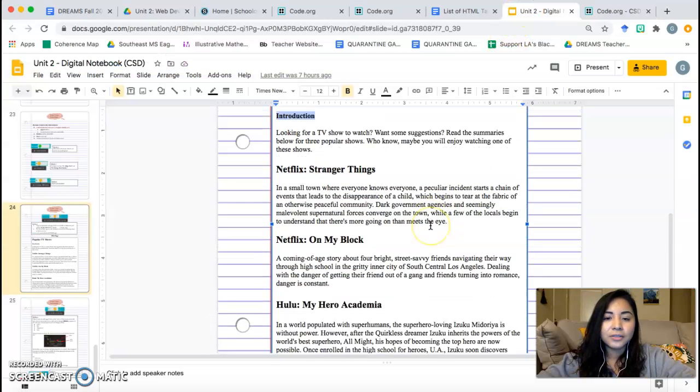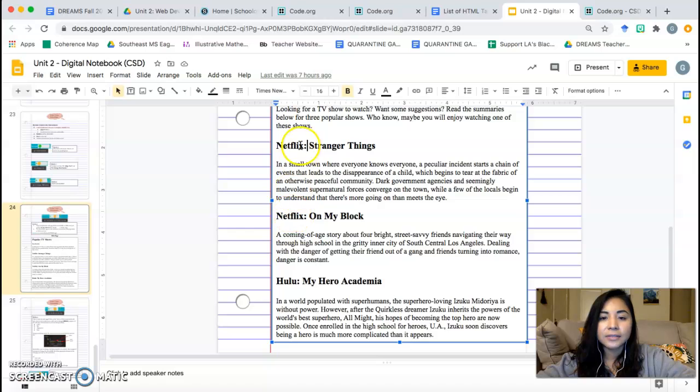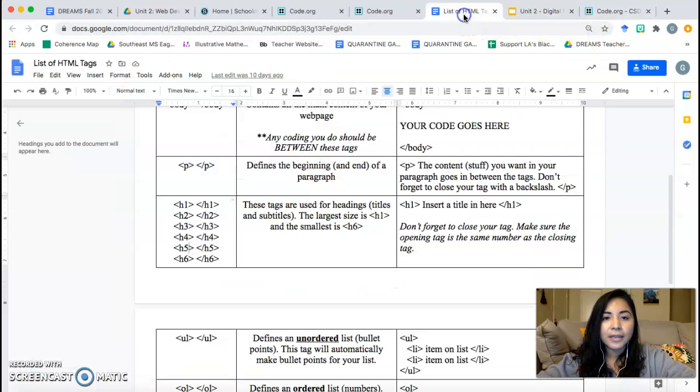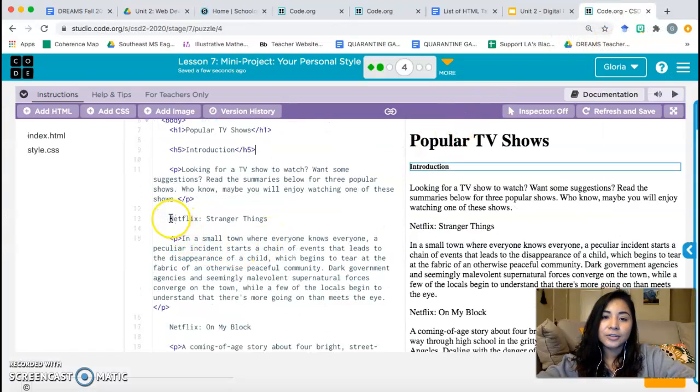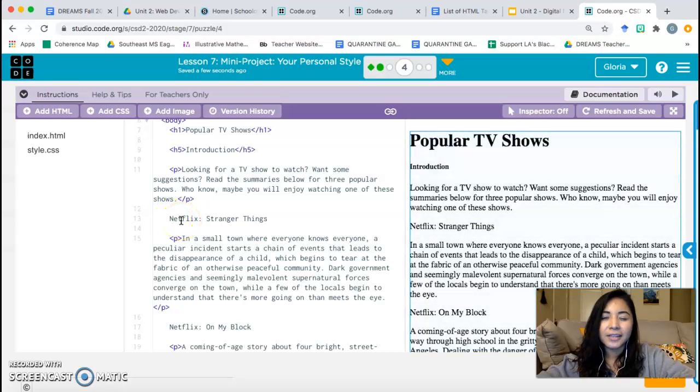And the last thing we're going to do is add headings for our show titles. Netflix, Stranger Things. Netflix, On My Block. And Hulu, My Hero Academia. So now we need to add a heading for each of these, and it should be the same heading because we want these to be the same size. Let's think of our heading tags. H1, 2, 3, 4, 5, 6. Which size do you think will work? 2 or 3 maybe? I'm assuming you said 2 or 3. So let's go ahead and try out H2 and let's see how big it is.